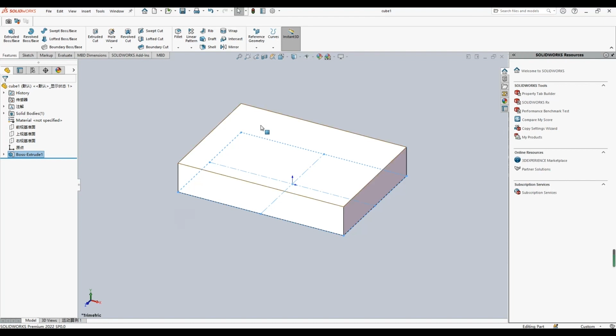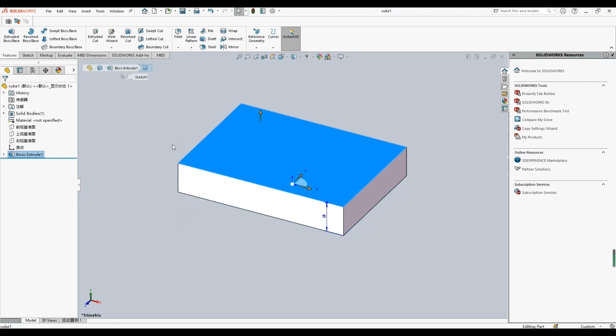For example, if I want to add more features to this file, but I save again, it will cover the original file. Even though in the left side model tree you could find the history, sometimes we want to save different versions of the file.